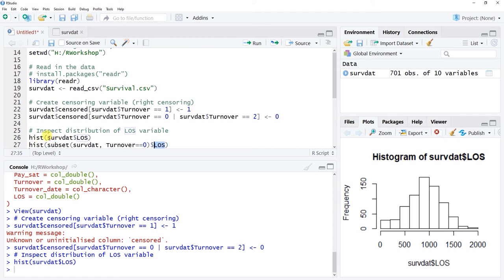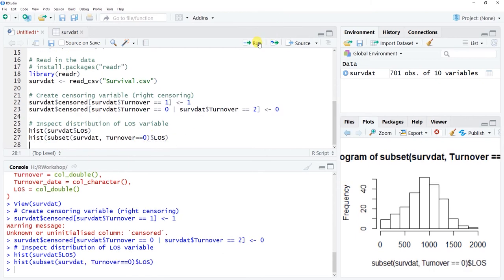So all we've done is essentially blown out this part in the previous function, and we've created a subset data frame within the histogram function. If we run that, we'll just get a subset of just those people who stayed in terms of their length of service. This also looks like a relatively normal distribution.